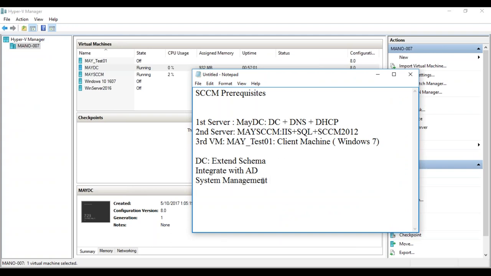Guys, I hope you're clear with this part. So if I have to put this as integration to Active Directory, what are the steps I did here? I created a system management container, delegate control, right? And then extended schema. So with these three, I have integrated it to Active Directory.